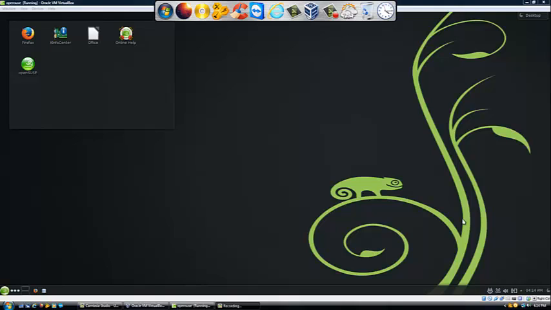Hey guys, Retro Guy 1986 here, and today we're looking at OpenSUSE 13.1 on VirtualBox. This is, I believe, the 64-bit. So let's go ahead and get started.